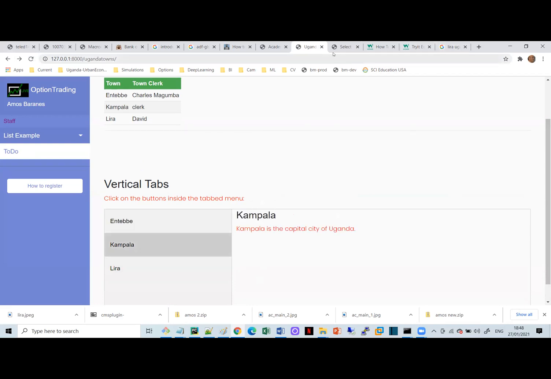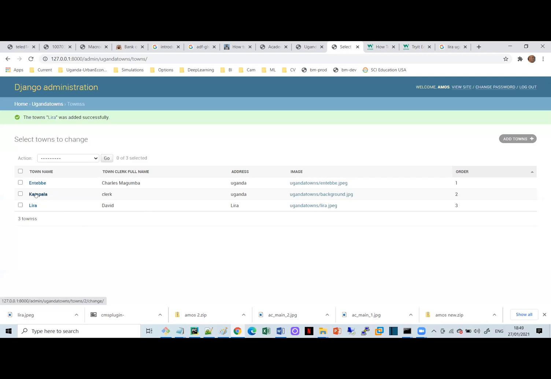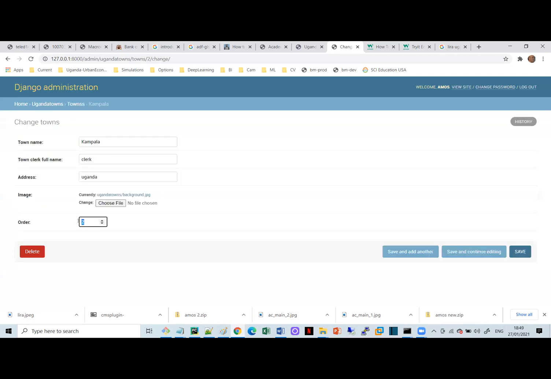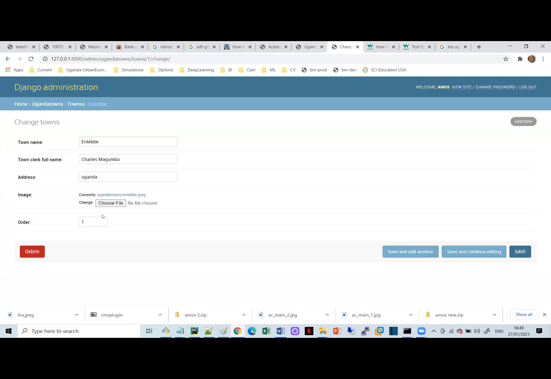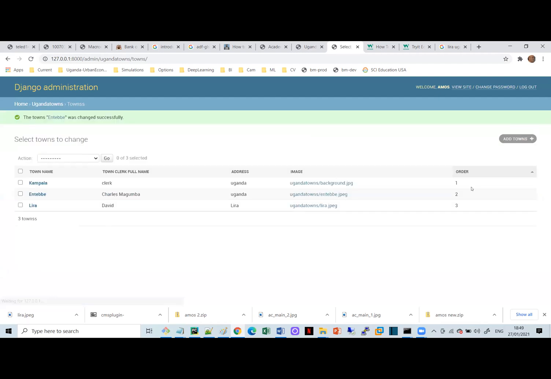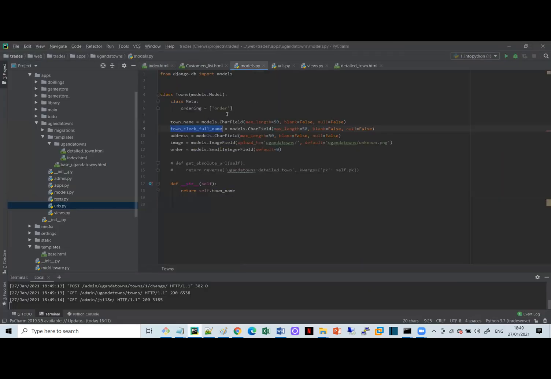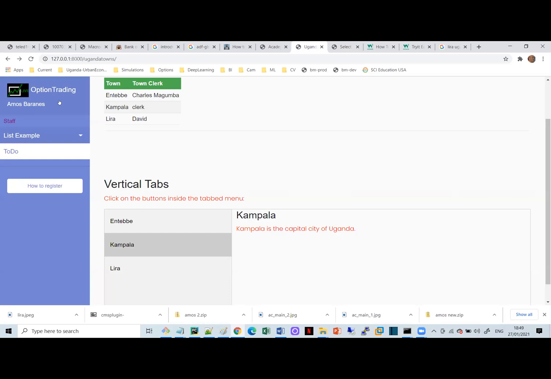How did we do it that we can change? We can go to Kampala, change the order to be number one. And then we go to Entebbe and change it to be number two. So it will order them according to those numbers. Remember, how do I know that? Because if you go to the model, we said to order them by the column order. This is what does the work. So if I go back here and refresh, who's going to be the first? Kampala. Then Entebbe and Lira.